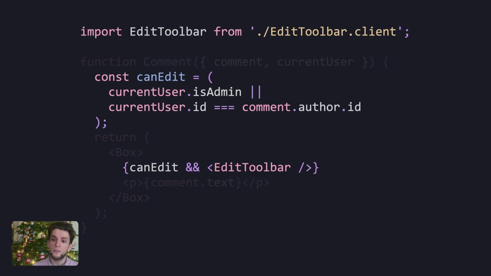And so what happens here is that even though the code looks like idiomatic React code, there seems to be nothing special about it. The way server components are compiled, we're actually going to make it so that the server will only send the instruction to the client to download edit toolbar if it is present in the server output. So if you're visiting a thread that doesn't have any of your comments, you're not going to download that chunk, that bundle of JavaScript at all.